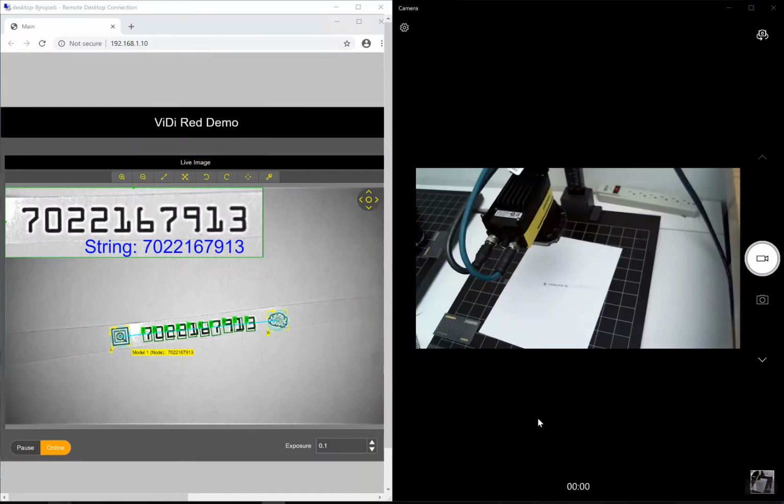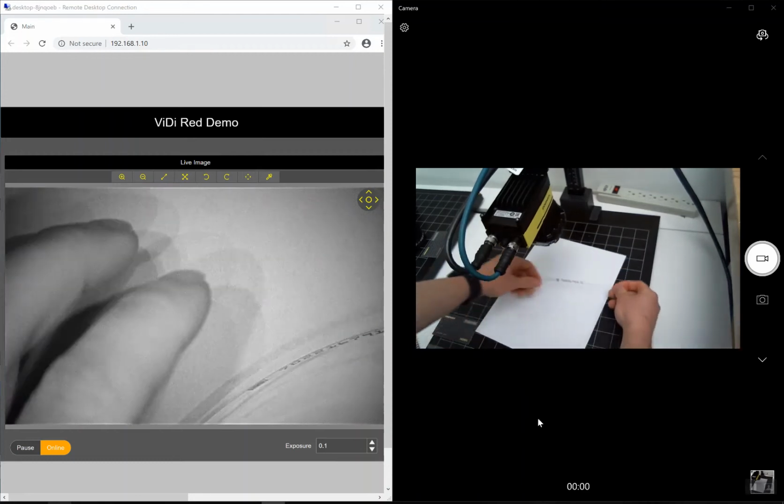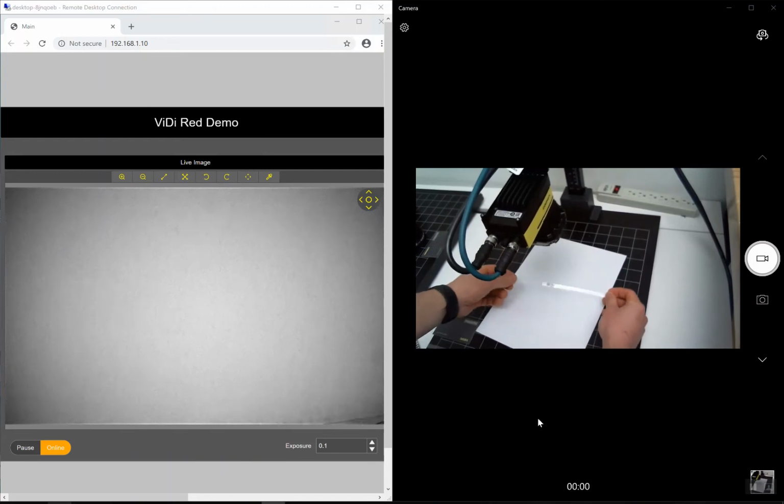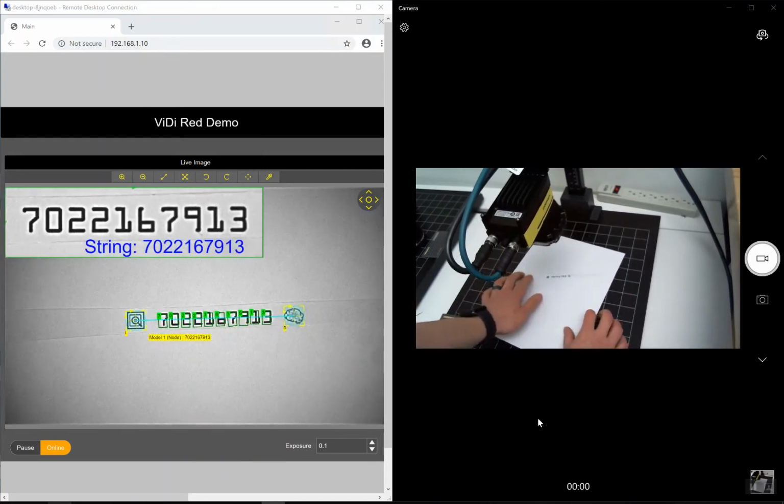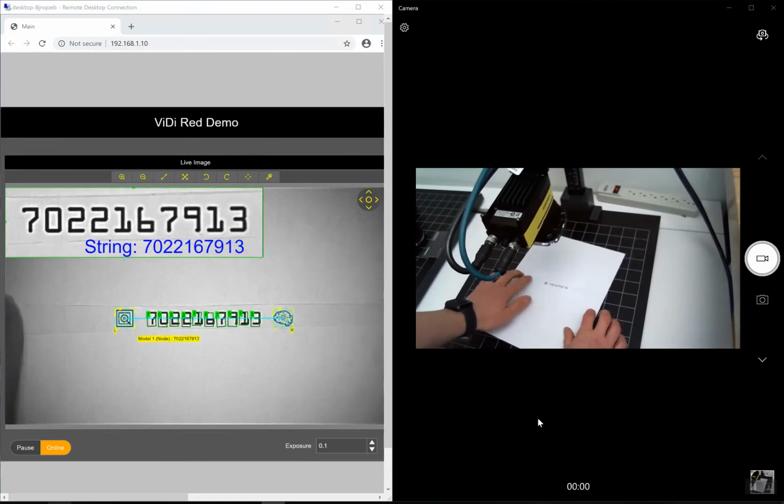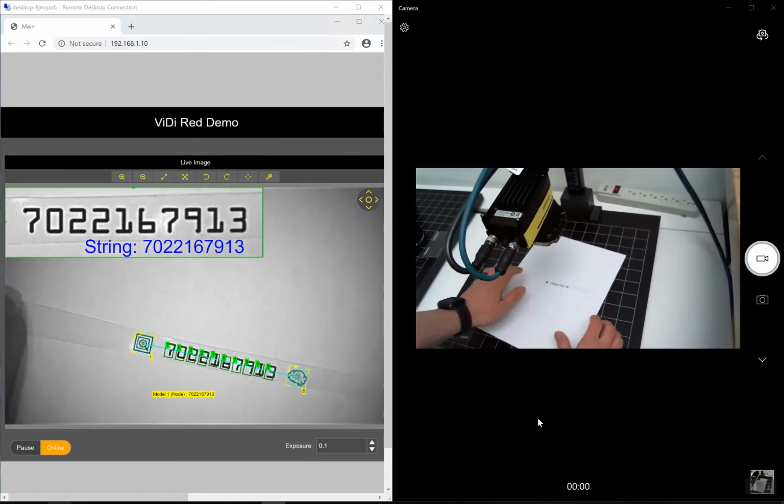All right, guys, this is going to be a quick demo of the OCR transparency sizzle demo for ViDi Read. So in my field of view here, I have a transparency that has two logos on it and then a character string. And so if I throw that into the field of view of the camera, you can see that I'm doing some fixturing and cutting down the ROI for just the characters.